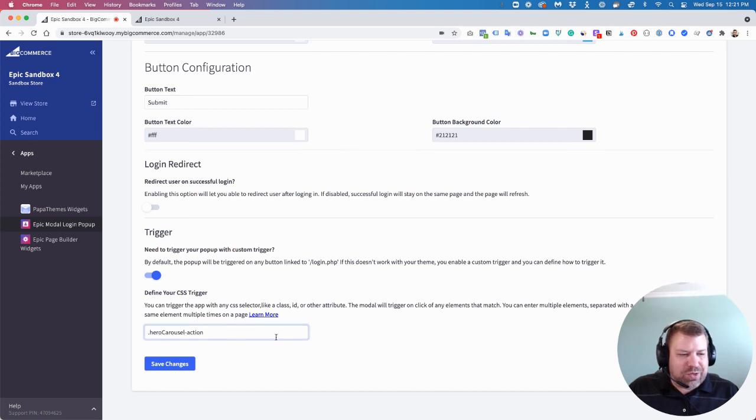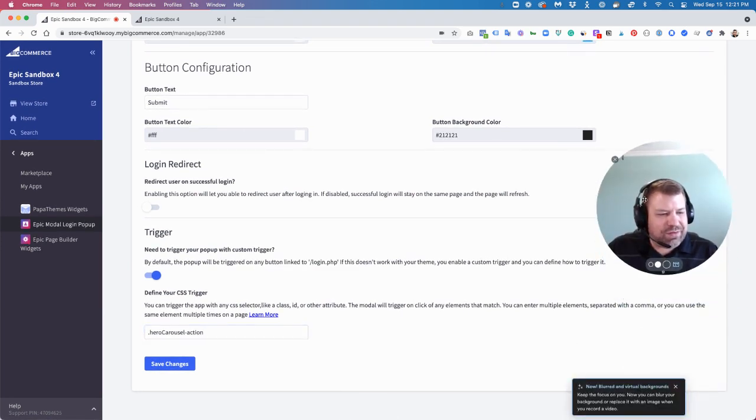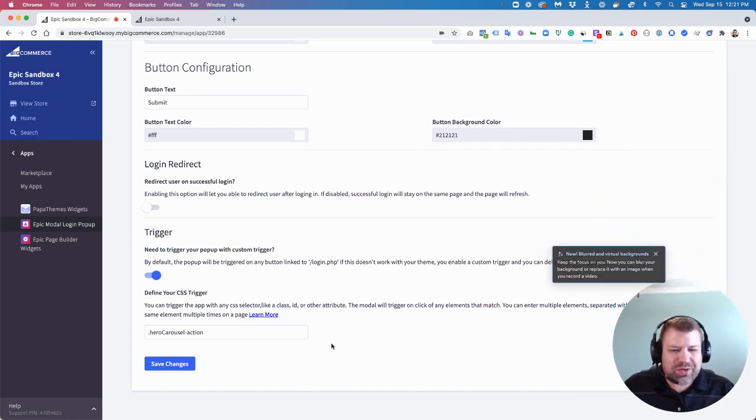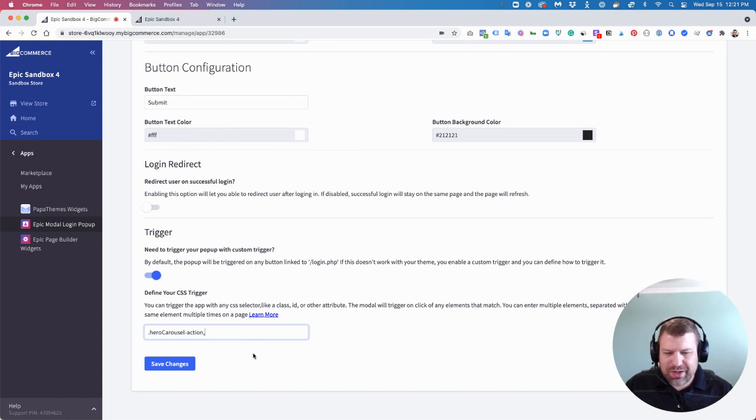Now, if I was going to do multiple elements, you can trigger multiple elements separated by a comma. So I would put a comma and then do whatever the next class is. But I'm just going to target that one class for now. So I'm going to say hero-carousel-action. I'm going to click Save Changes.